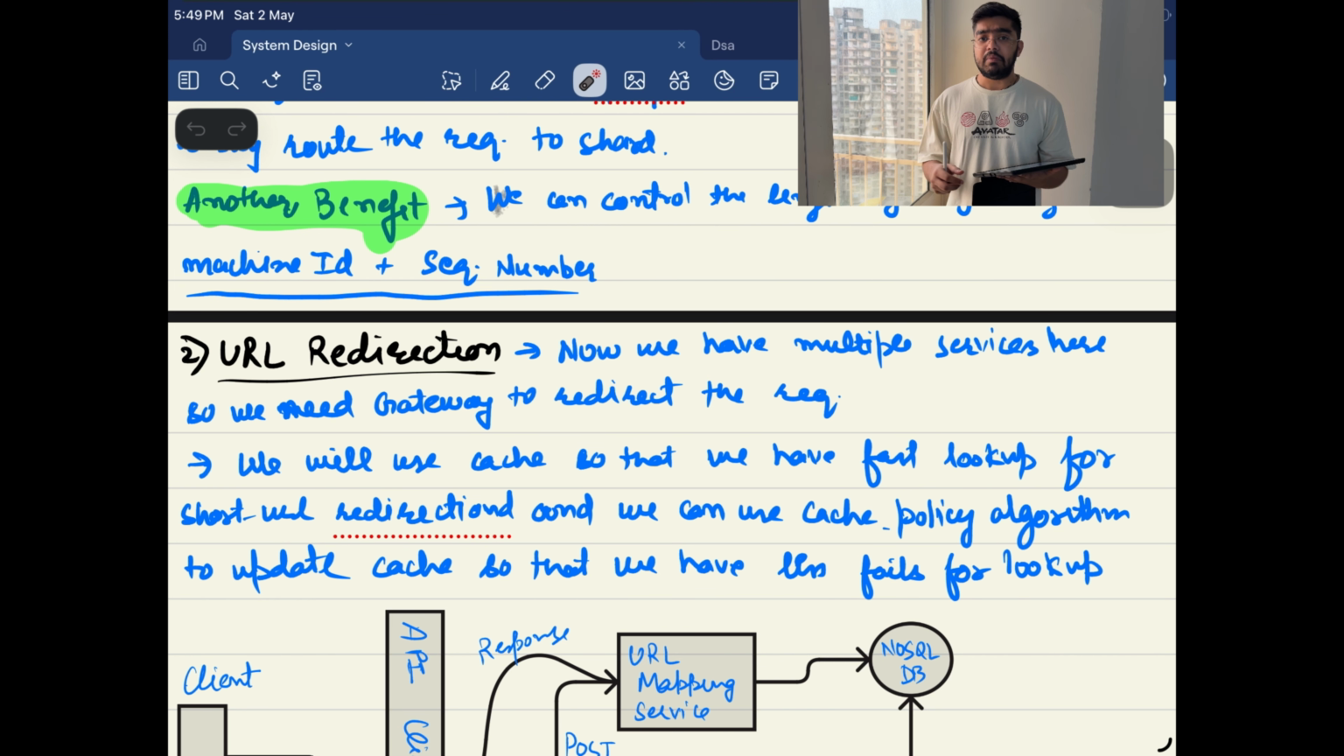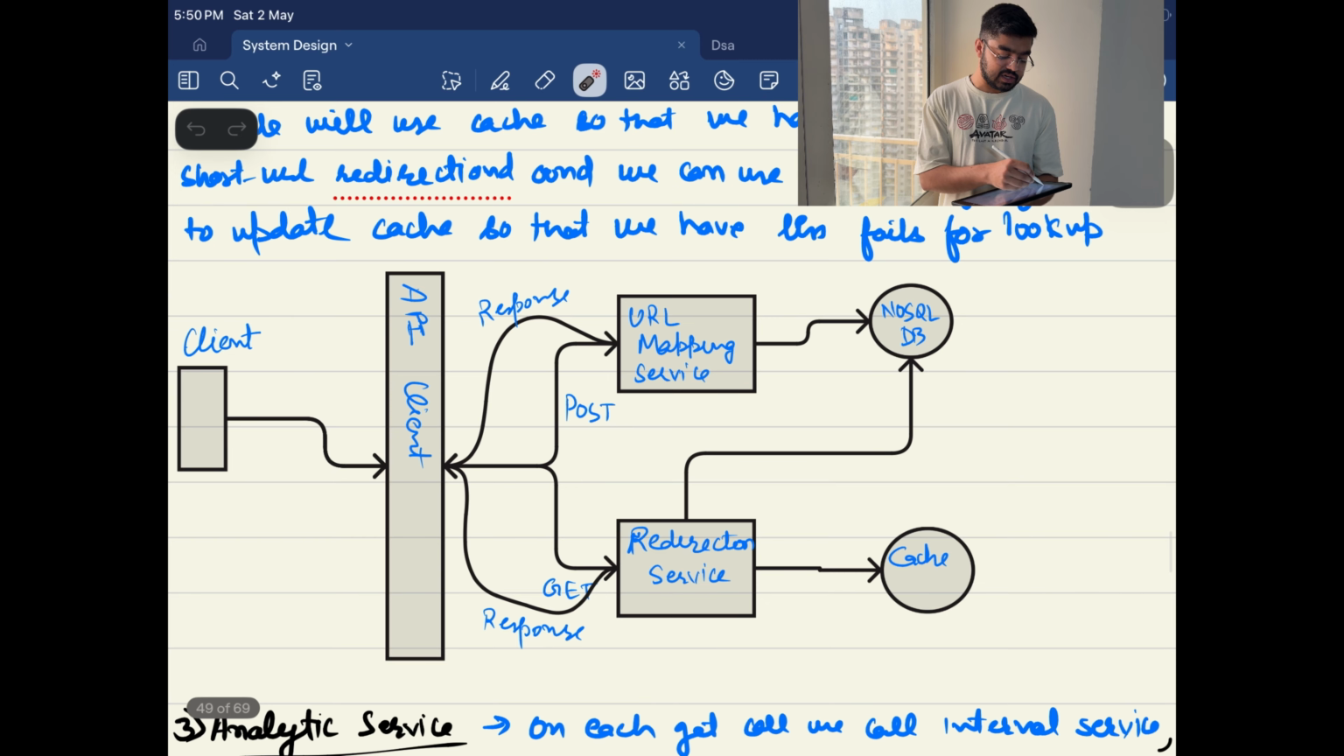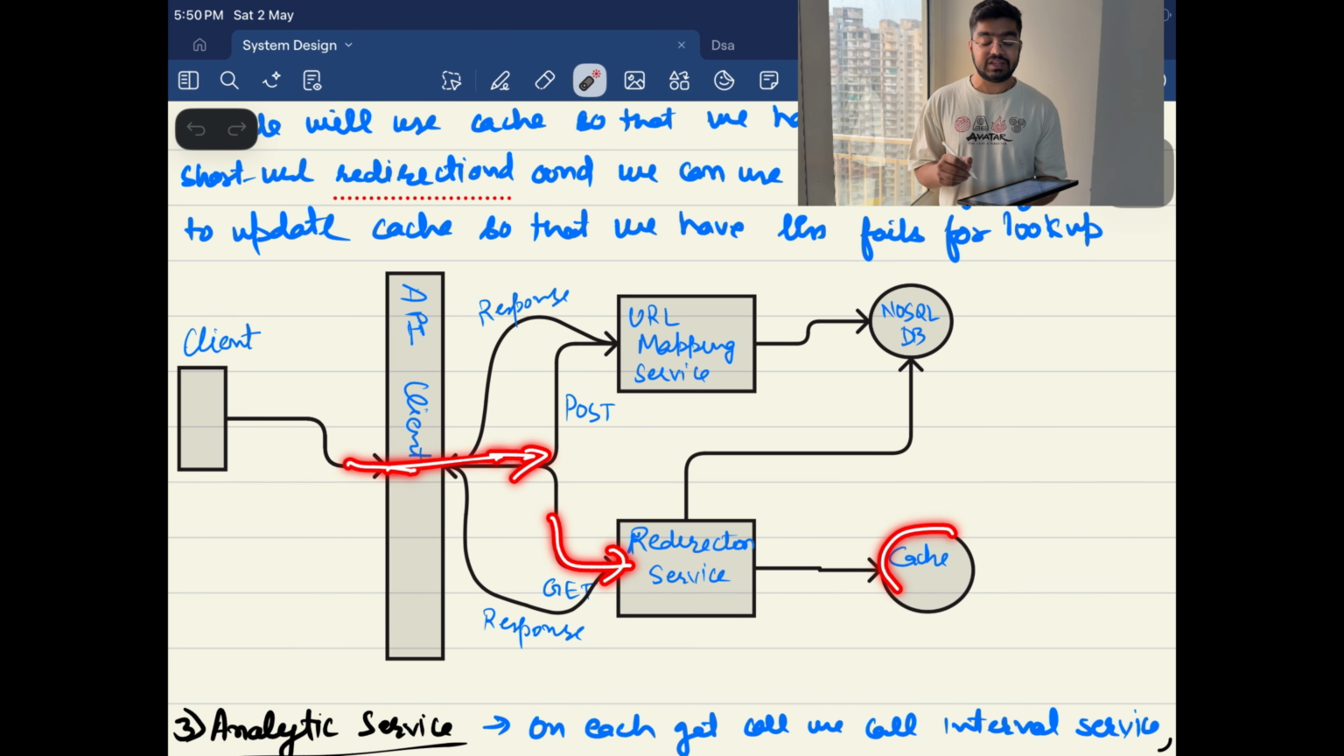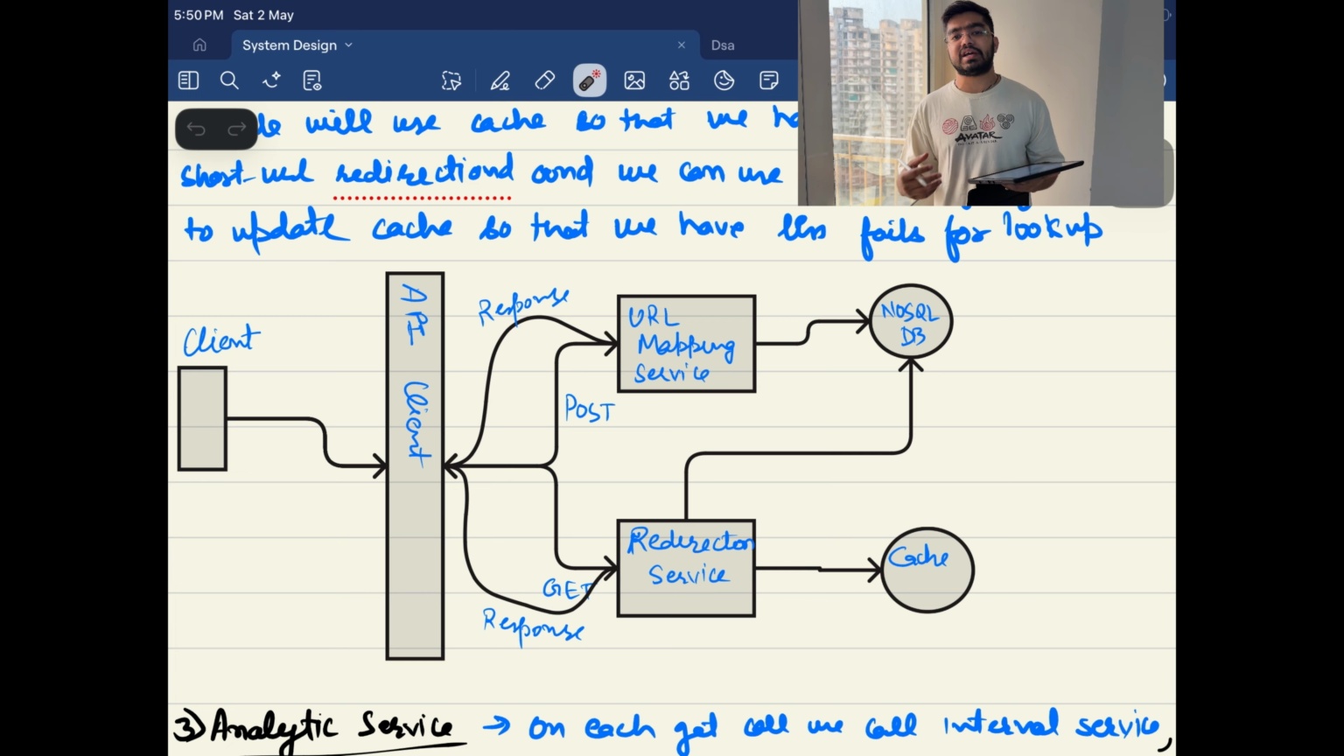But here is the case: this whole process obviously takes some time, because we need to go to the layer, see which shard it is stored in, and then from that shard do the redirection. How can we make it even faster? For that we can use a cache. Here you can see that there is a client, and we are using an API gateway because we now have two services. One service is to create the short URL. The other service is redirection. So whenever there is an API request for redirection, we go here and we store things in the cache. Not everything, we obviously use some cache policy.